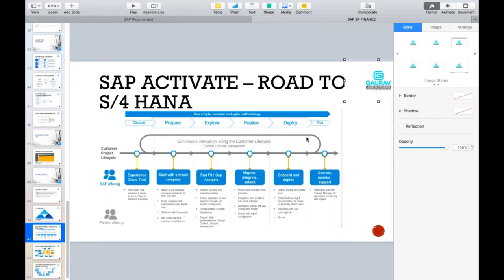So if I ask you at any point of time, in SAP S/4HANA, which is your current phase, you can answer me in such a way that our AP is almost finalized. We are in the deployment phase of AP, but for asset accounting, we are still in the realization phase. Okay, that is completely fine.